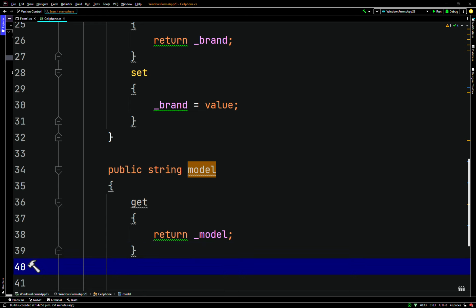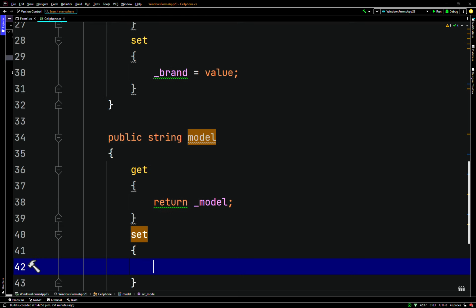Okay, so here we'll go with set. Okay, now it lit up. So it seems to become a reserved word once you have both of them together. So then here we'll have, for example, we'll go with set. We'll say underscore model points to value again. Okay, that's set. That one's done.